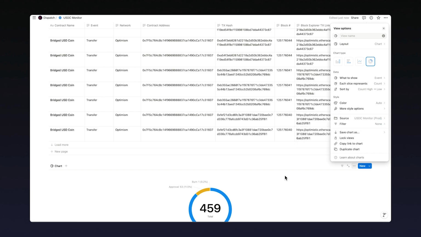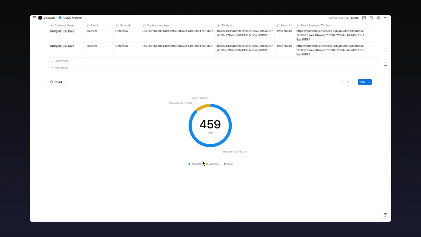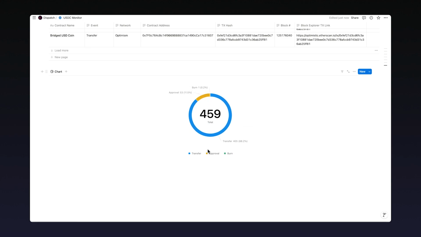There you go. So as you scroll down, you can see the different types of events that happen in a chart. Now, this is cool because you get to see these insights at a glance. So just for a pro tip, you can try different chart types to find what works best for your data. Line charts are usually great for volume over time. Pie charts work well for network distribution, etc.